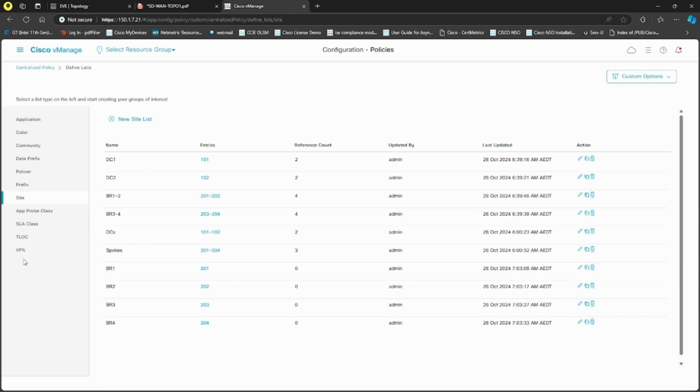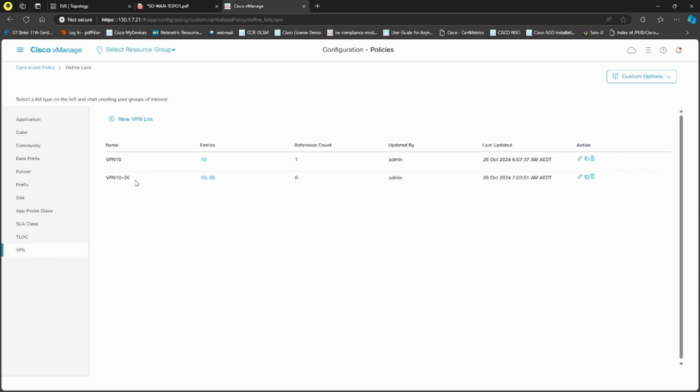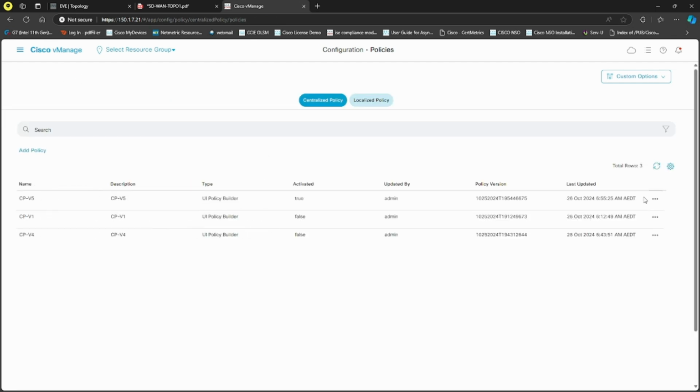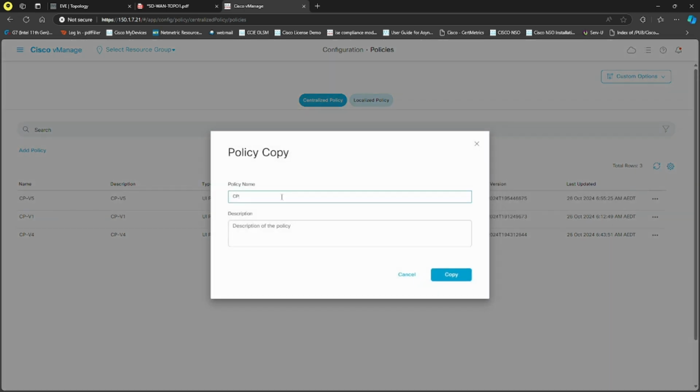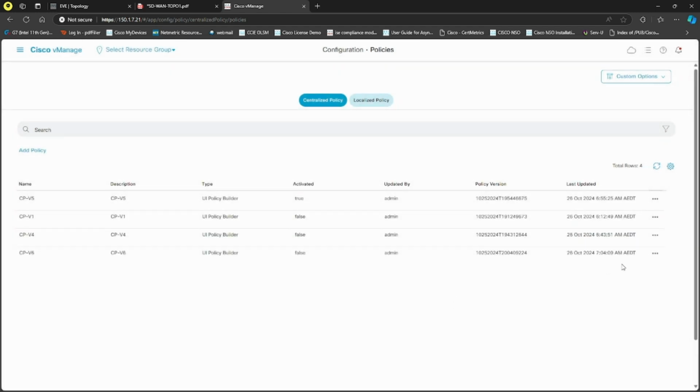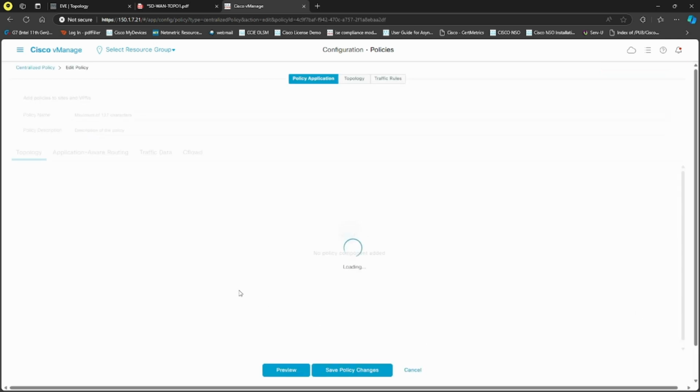Sites. All individual sites are ready and the VPNs, both of them, are ready. Let's go to the centralized policy. Let's copy that one, make it version 6, and let's edit that version 6 now.